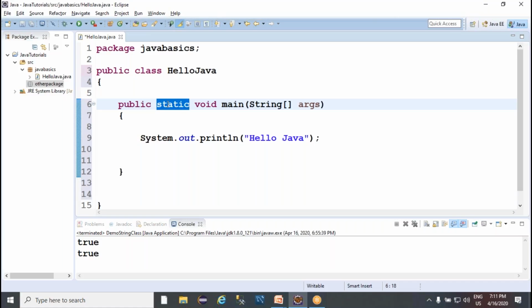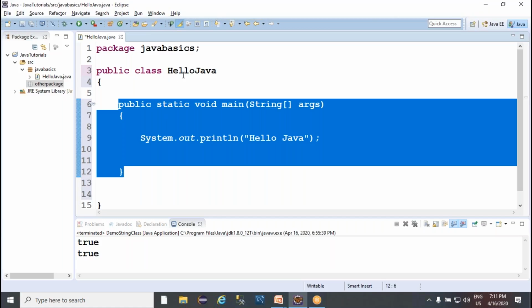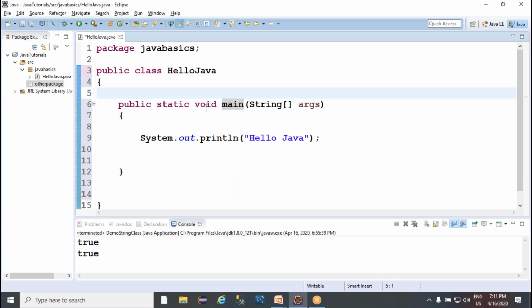And in Java, methods are of two types: static methods, non-static methods. Main method should be always static. Why? Because a static method will be called with the reference of the class name. If you want to call a non-static method, you have to create the instance of the class, meaning you have to create an object for the class.